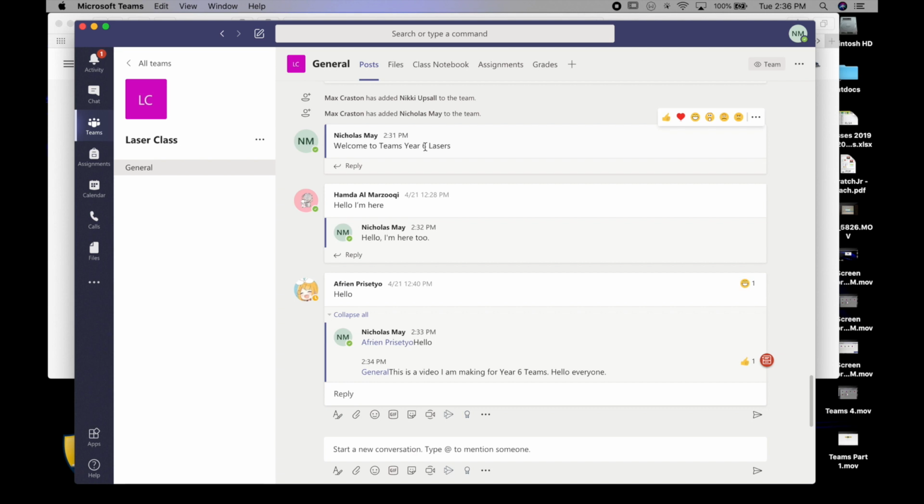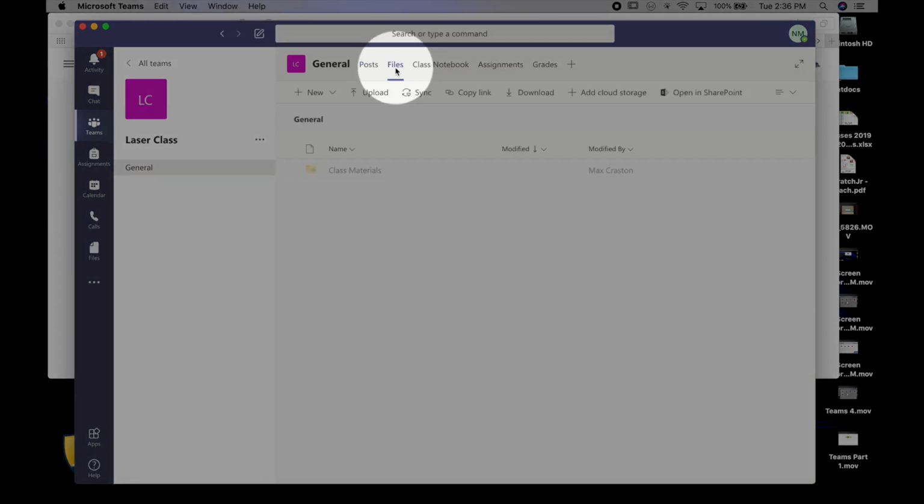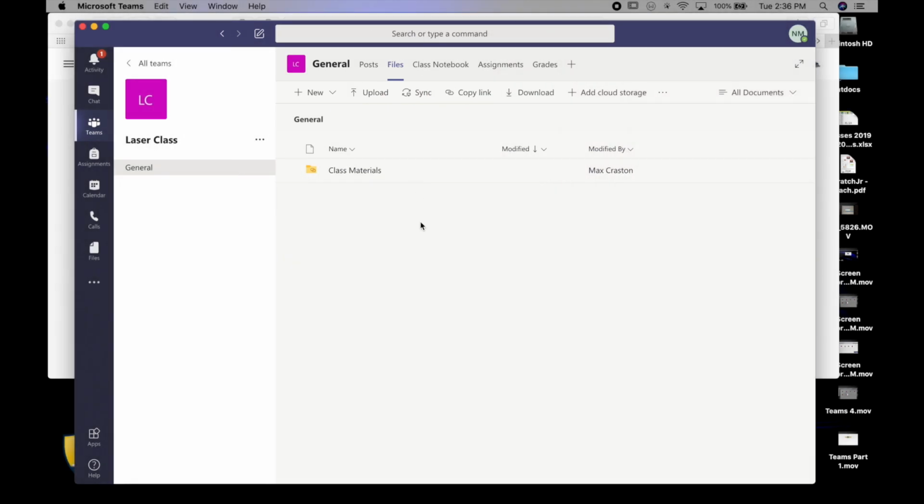Okay, the next one we're going to look at is the Files tab. So we're going to click on this Files tab over here, and this is where teachers will often put work for you to do. So in the conversation in posts, they'll say, I have posted a sheet for you to work on. Teams, this is where that sheet will be. And you need to go into here and you can click on that sheet, or you can download that sheet and then use it on your own local machine.